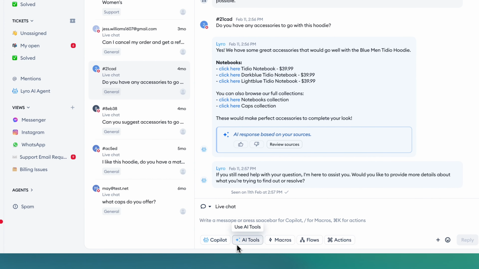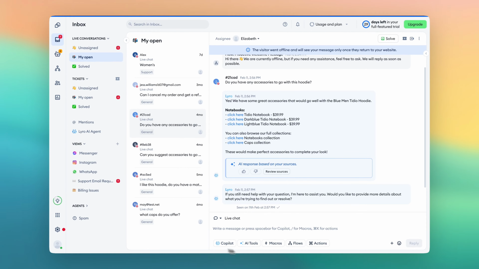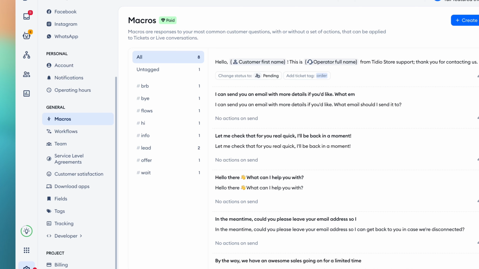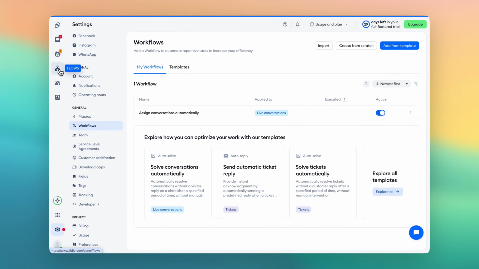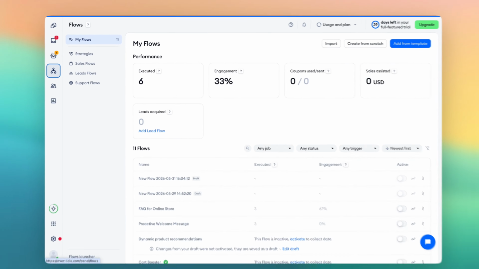Copilot, macros, and AI tools appear when you're replying inside chats and tickets. Macros live in the inbox and are managed within settings. You'll also find workflows in settings. And flows have their own section within the left-hand menu.